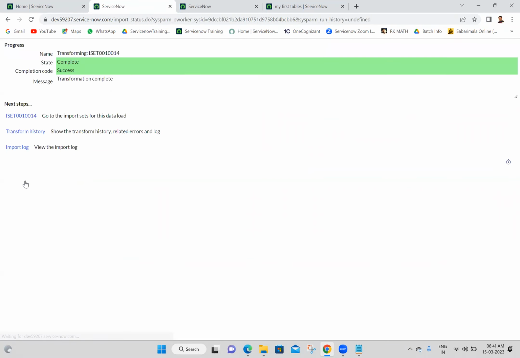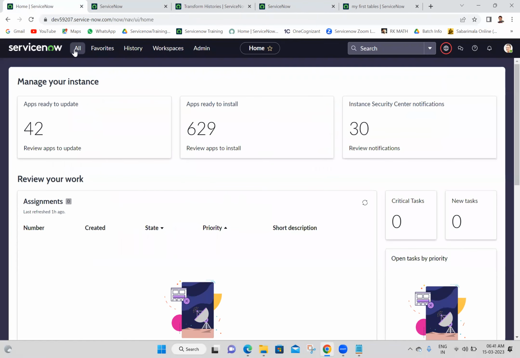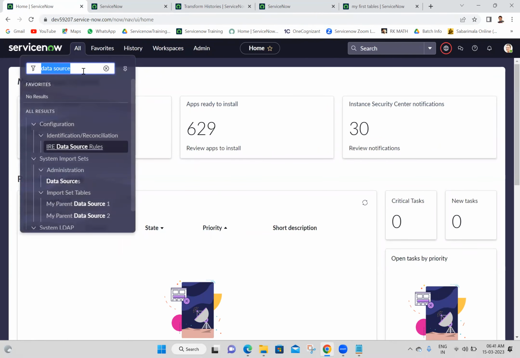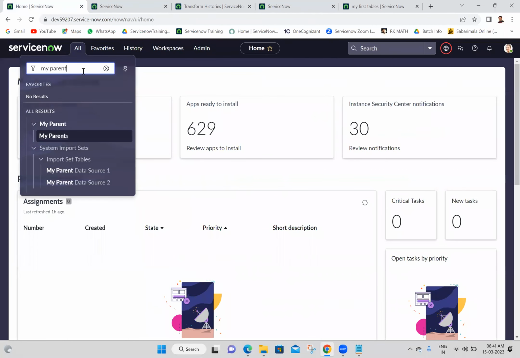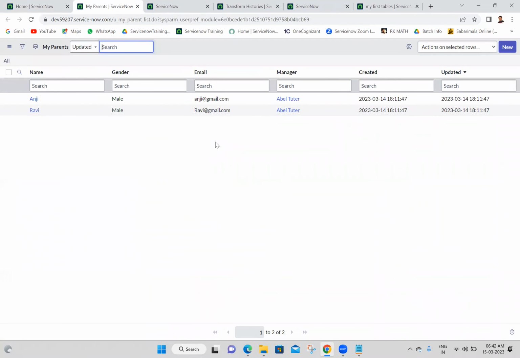Transform. So you can go to the transform history. 2 records are inserted. Perfect. You can go to my parent table in our ServiceNow training instance. My parent. So 2 records inserted. Inserted or not? You can say Anji and Ravi. Yes or no? We got this data from a different ServiceNow instance or not? Yes. Yes, sir. Okay, so this is one example without XML.